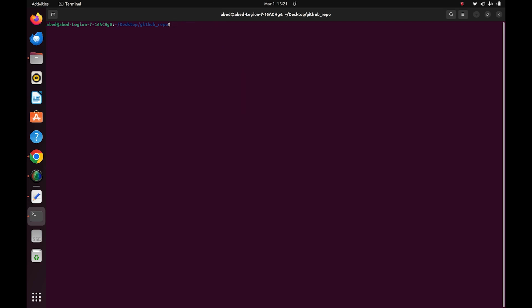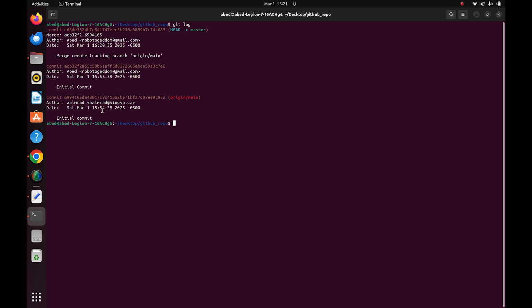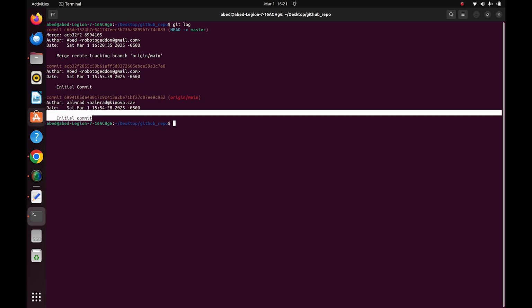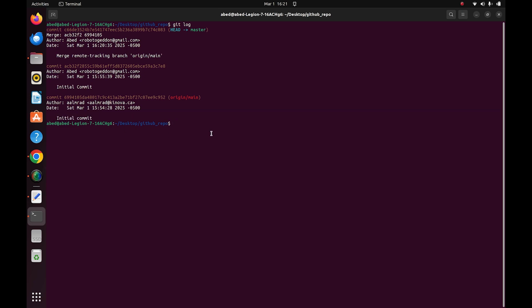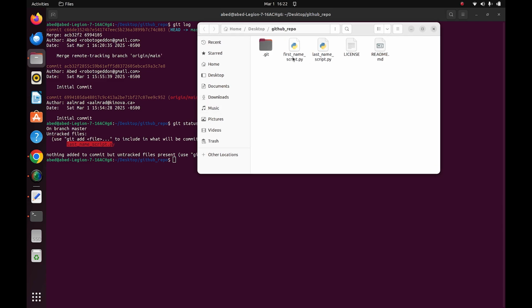Now, if I remember well, and we can check that with the git log, we have performed an initial commit before doing the merge process. So also let me check git status. These are all commands that I've used in the previous video. You can see that I didn't add the last name script. We had two scripts. I have added only the first name script, okay? Not the last name script.